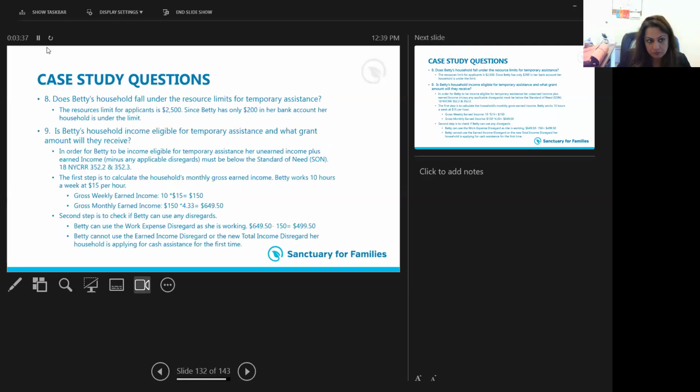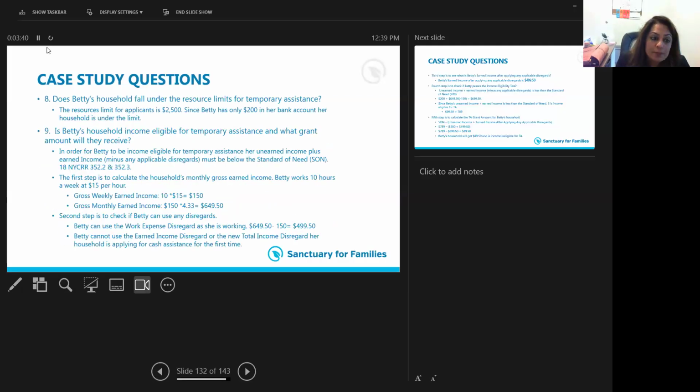Okay. Now, does Betty's household fall under the resource limits for temporary assistance? The resource limit for applicants is $2,500. Since Betty only has $200 in her bank account, her household is under the resource limit, and she is qualified to apply based on her resource eligibility for benefits.